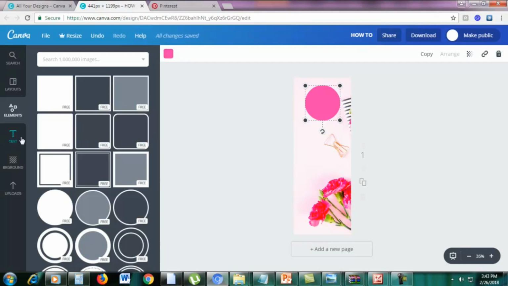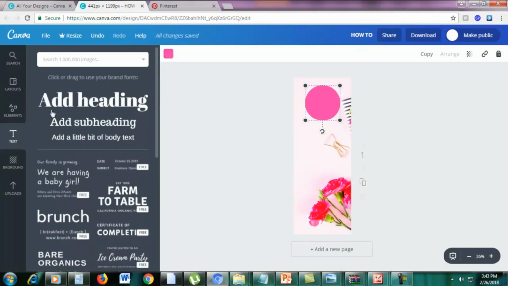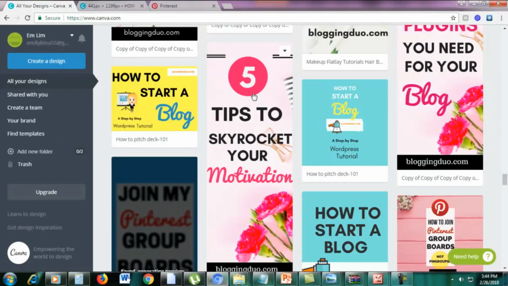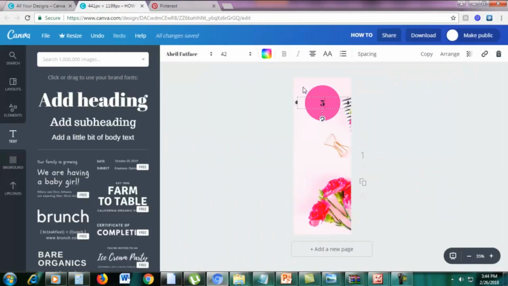And now let's go to the text section. Click here on the left side, click text, and then click add heading. There's going to be a heading here. Then drag it here on the circle and put the number 5, because we're copying this: 5 tips to skyrocket your motivation. We want to make it bigger, so just highlight the number 5 and then click the font size. Let's make it bigger.